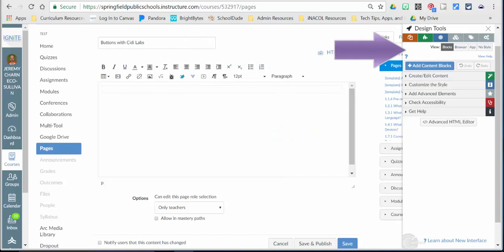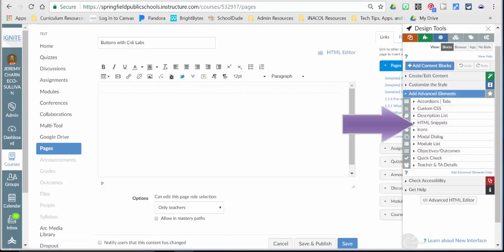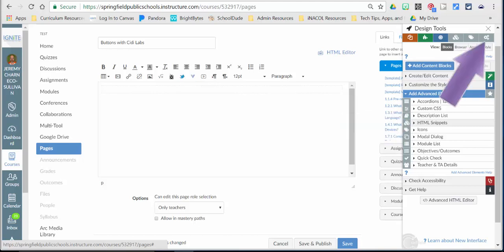If I want to add buttons, I'm going to find that button in my HTML snippets. Now, HTML snippets are found in Add Advanced Elements. Under that drop-down, you'll see I have HTML snippets here. However, depending on how you have your toolbar set up, you might not see that. So let's do a quick check of your toolbar settings.